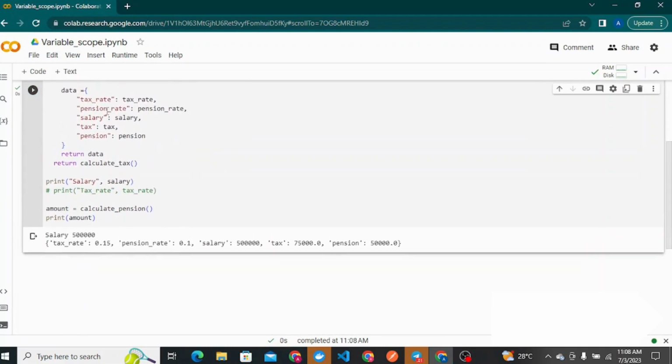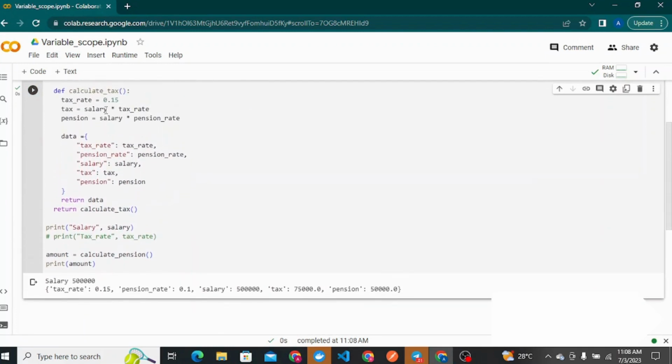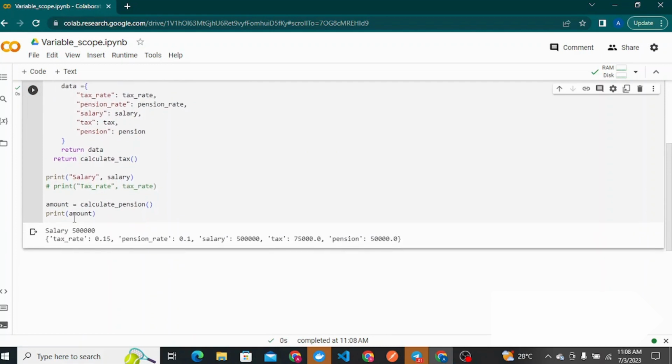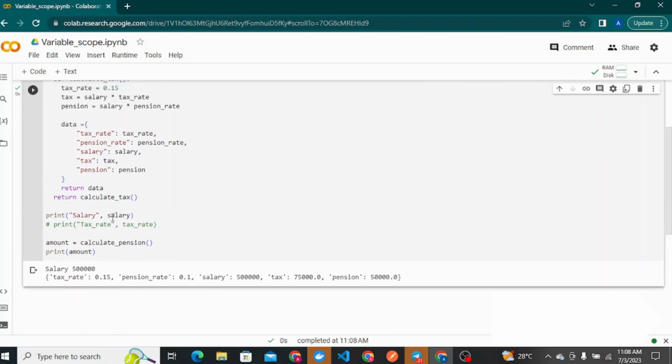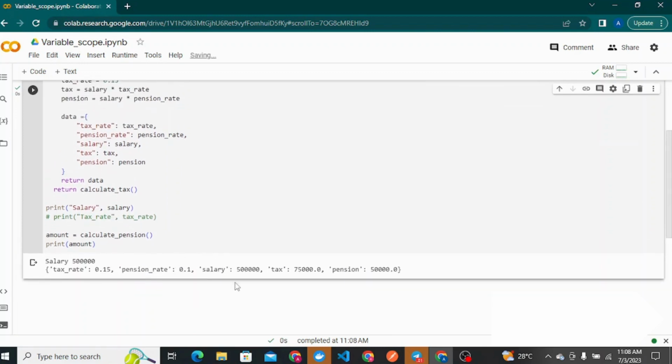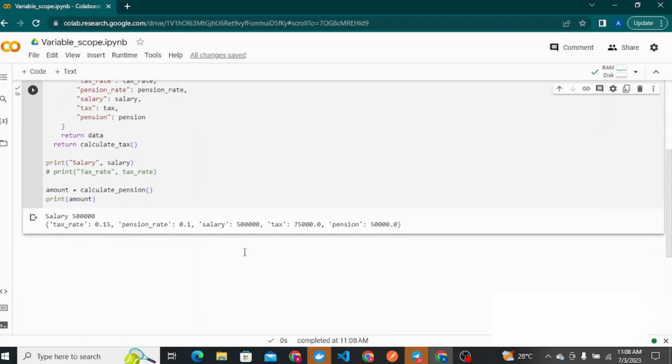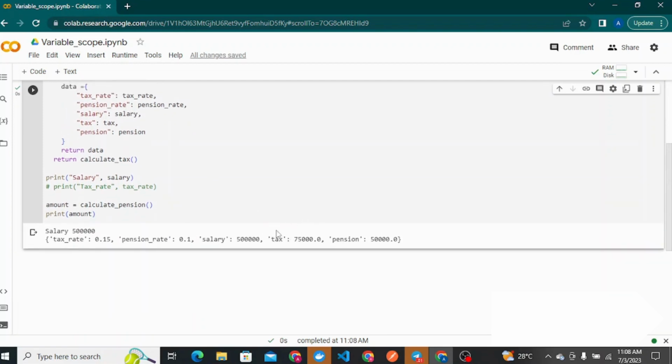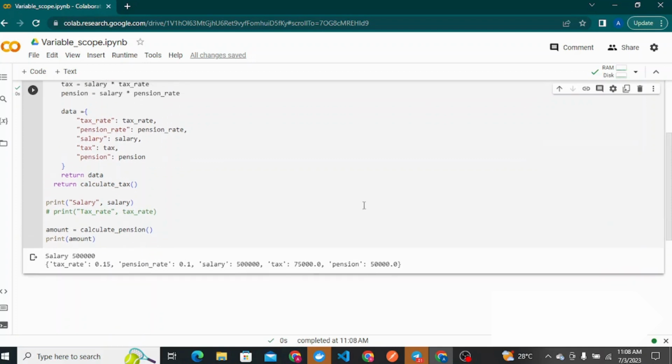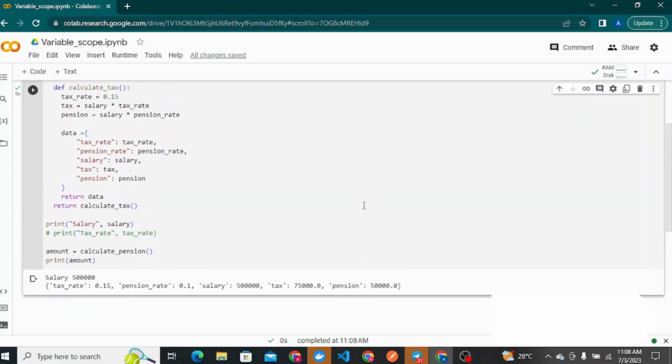All right, you can see that from within this inner function right here, we can access our tax rate, which is a local variable to the function, our pension rate, our salary, and from there we are computing our tax and pension.